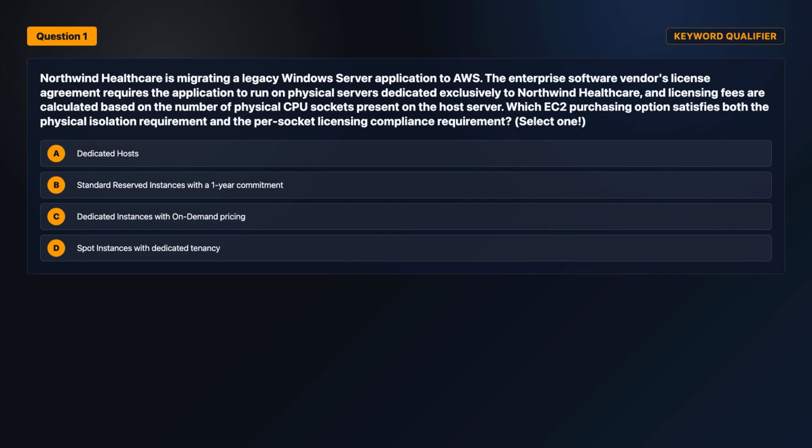Let us switch gears. Question 1. Do the logic before the recall. Northwind Healthcare is migrating a legacy Windows Server application to AWS. The enterprise software vendor's license agreement requires the application to run on physical servers dedicated exclusively to Northwind Healthcare, and licensing fees are calculated based on the number of physical CPU sockets present on the host server. Which EC2 purchasing option satisfies both the physical isolation requirement and the per-socket licensing compliance requirement?